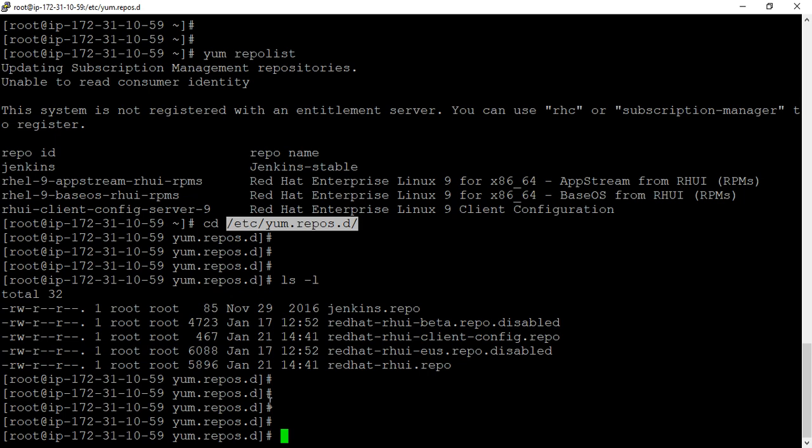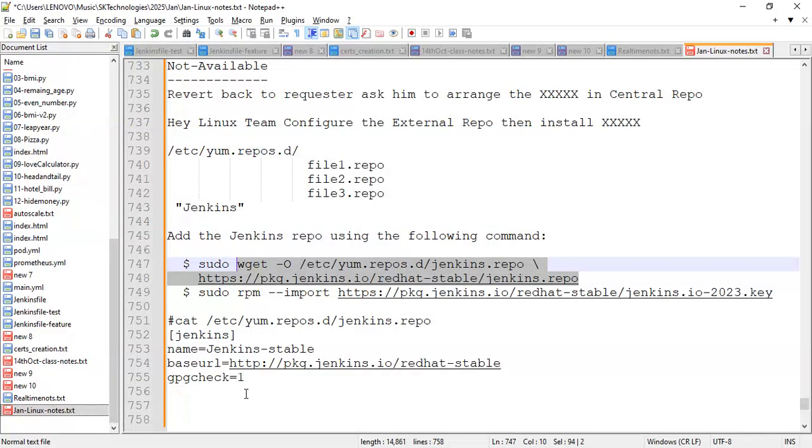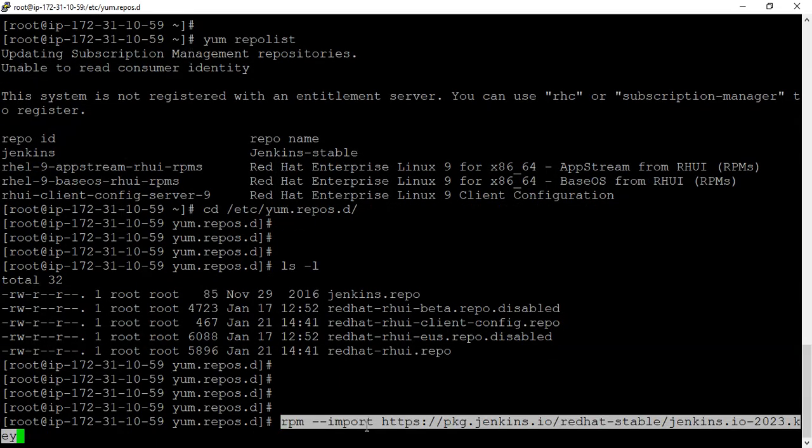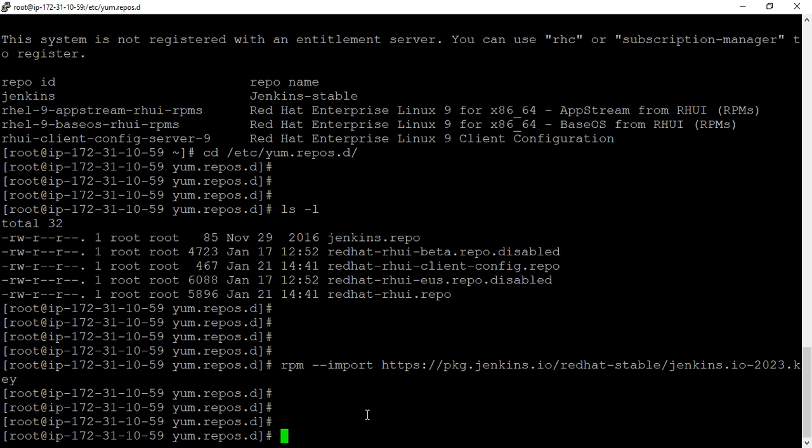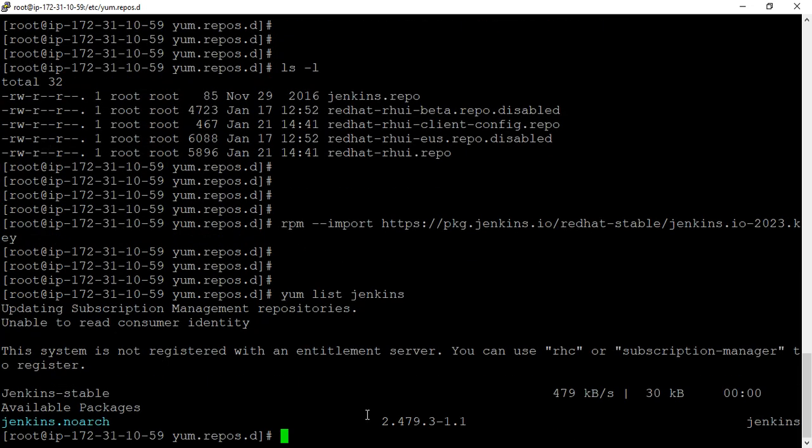That's it. Along with this, you have to execute one more command. Don't worry about this command, just execute it. We will discuss it later. Okay, simply execute. That's it. Now you can list the package Jenkins. See, now it is available. That's it, guys. Now it is available on your machine.